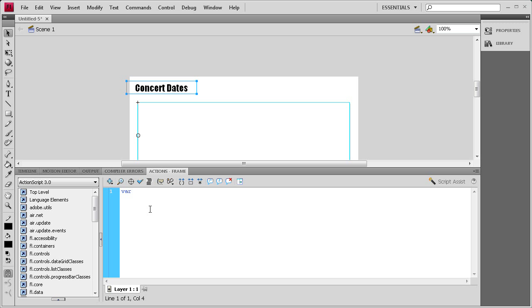So we're going to say var, and we're going to call it event1, and it's going to be an object, so colon Object with a capital O, space equals space, open curly bracket, and then basically now what we're going to do is start saying what we want the things inside to be.